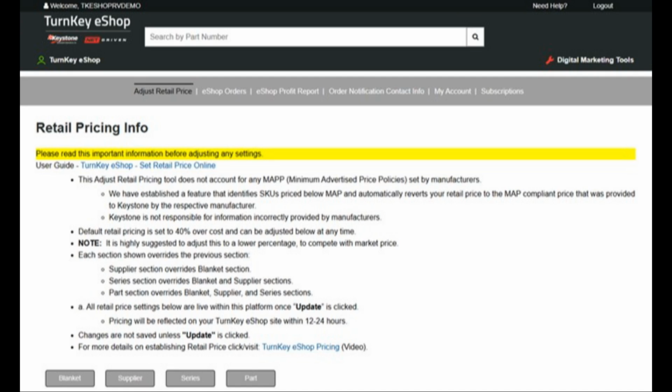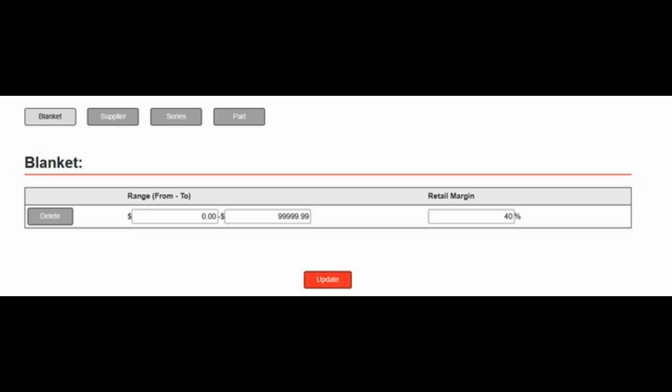Please note that your blanket retail margin percentage defaults to a 40% retail margin percentage. It is highly recommended that this percentage is reduced to keep you competitive with current online market prices. Establishing your blanket pricing. As mentioned, your default blanket retail margin will begin at 40%. To change that, simply adjust with your preferred percentage and select Update at the bottom. Please note, you must click Update to complete each change you make.